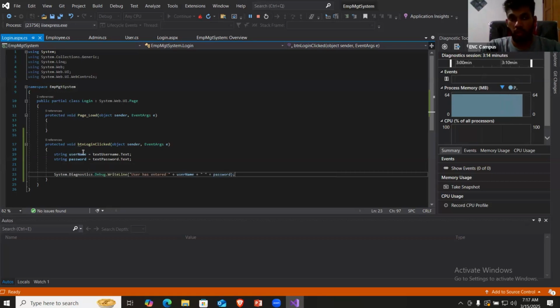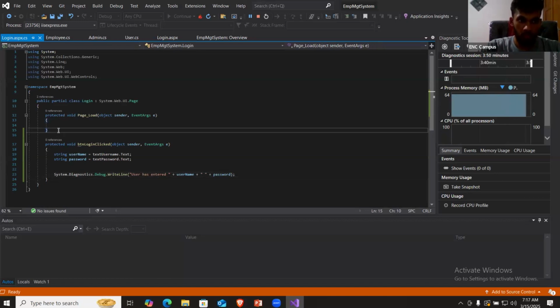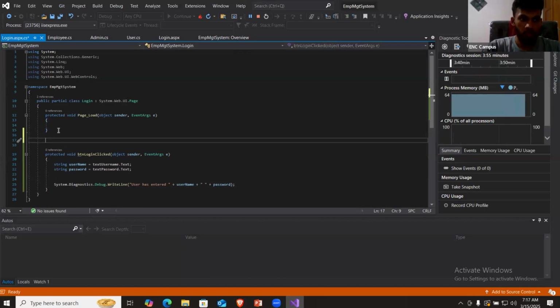If there is a user, I need to check his password, whether the password is matching. If the user entered password and the password in the database are matching, I need to redirect him to the admin dashboard if it's an admin, or to the employee dashboard if it's an employee. So before learning about the database connection part, simply I will do this.